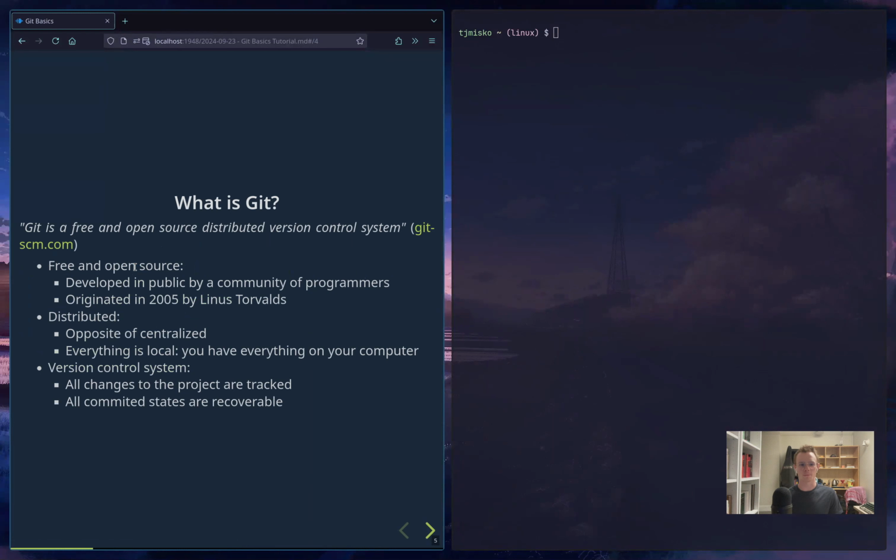And yeah, so Git is a free and open source distributed version control system. So what does that mean? Free and open source means that it is developed in public by a community of programmers. They collaborate openly, and the source code is openly available to all who wish to modify it. And if you make some really good changes to it, there's a chance those changes get merged into the final product. So it's the product of many people coming together to make a thing.